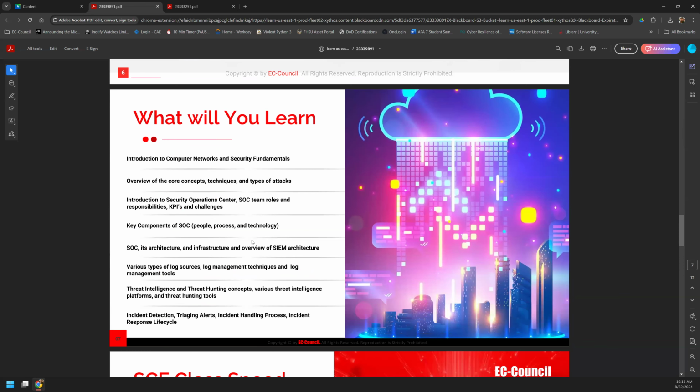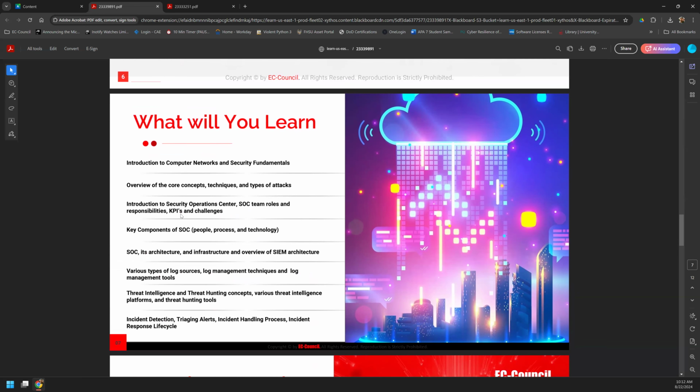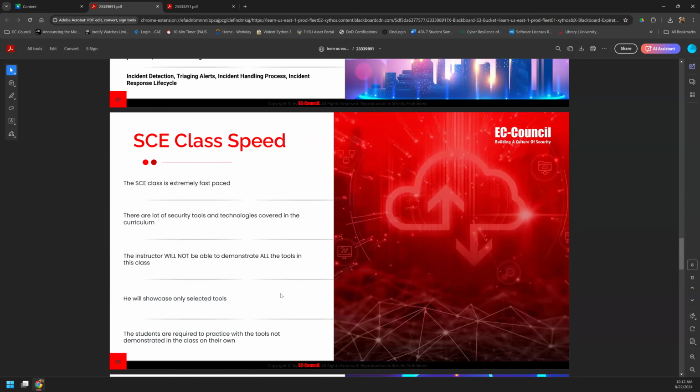You're going to learn topics like what are KPIs and challenges, which are great. Those are your key performance indicators, and that's pretty much what every SOC has. Whether you come from the NOC world, the Network Operations Center, or from the SOC side, you're always going to have these KPIs and things you're responsible for. But really, it boils down to the SIEM and log management and how to see that.